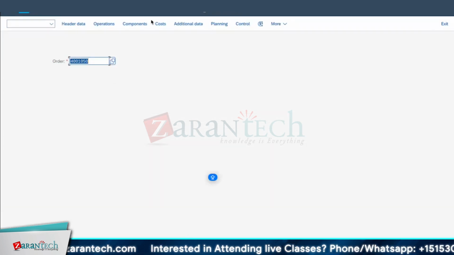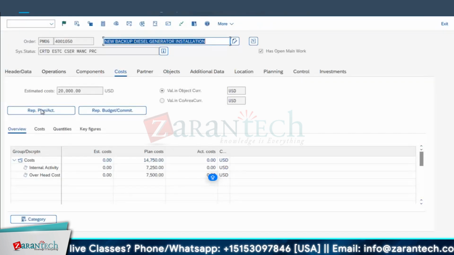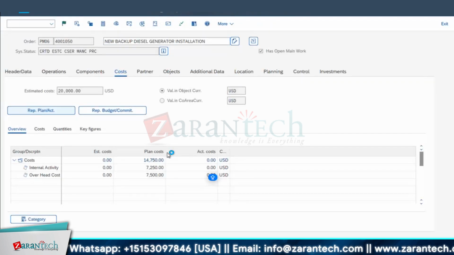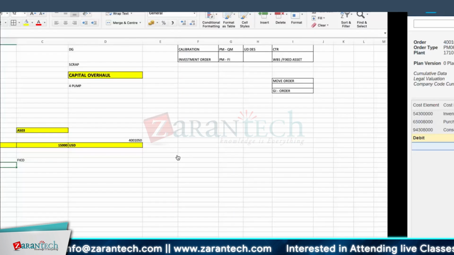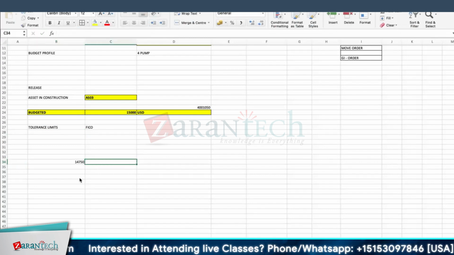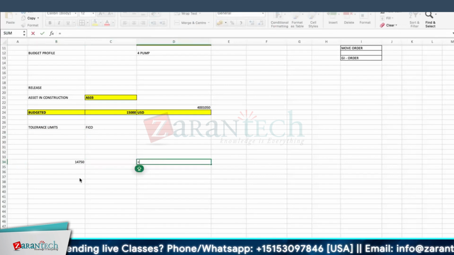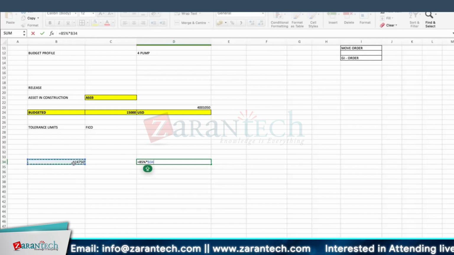So go for your order part. So go for your cost part. As of now, what is your budget? What is your planned cost? Sorry, planned cost is 14,750. Budget is 14,750. For this, what will be your 85%? I'm doing just a reverse calculation.